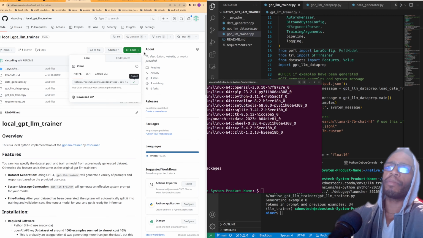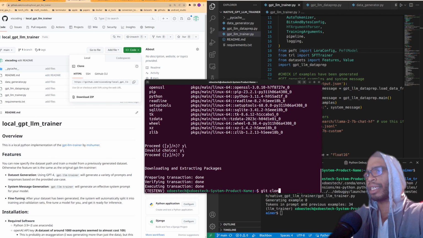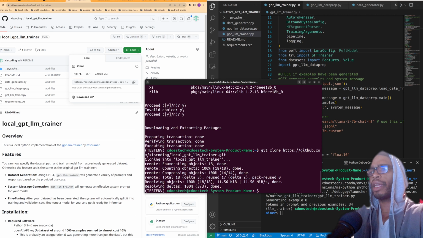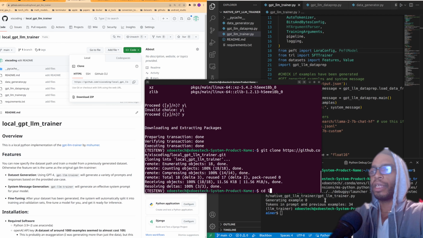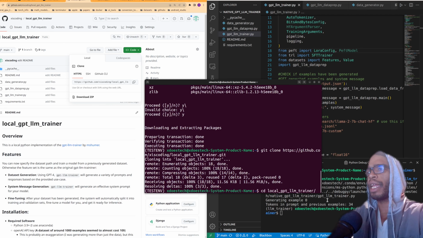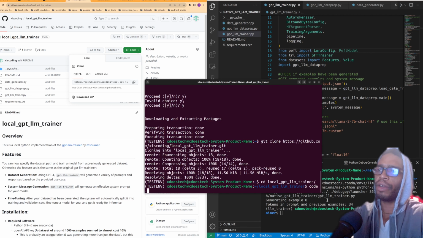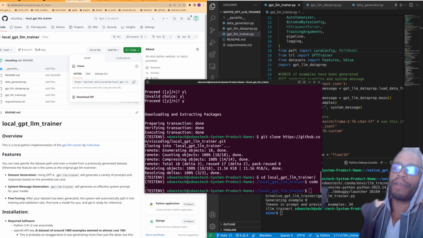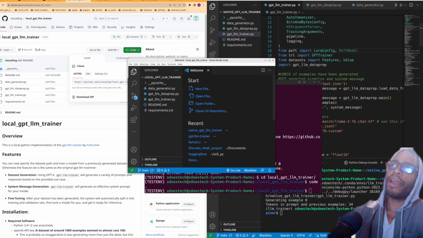Just go to the code drop down here, go to the HTTPS link, and copy that. git clone, control shift V, bada boom, bada bing, and then you want to cd into it. It's going to create a folder with the same name as the repo, so local GPT LLM trainer, and there we go. Now we can open it up in VS Code with code dot. You can use whatever interpreter you want. It does not matter. I already have it installed here, but I will install it again because why not?